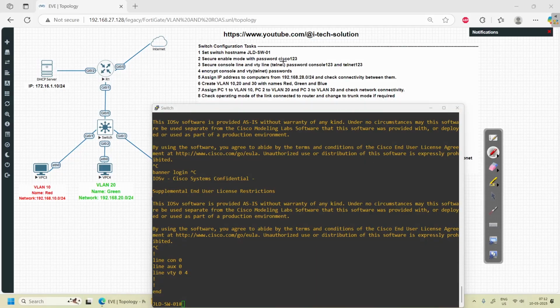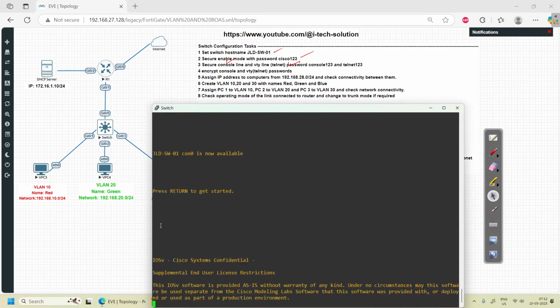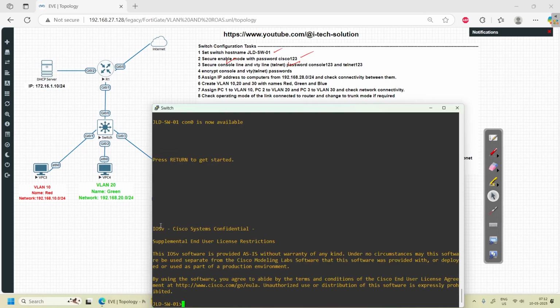Now we will secure our console line and telnet line. We have completed the previous task. So if I go back now and exit, when I press enter, it did not ask me for any password on the console. Here it says this is my host name and console 0 is now available, meaning this line. But when I press enter, it took me straight into the prompt where I enter the enable password and enter my device.